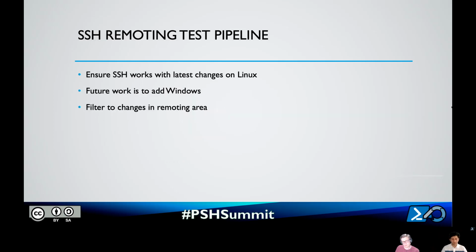We have an SSH remoting test pipeline. This ensures that SSH is working with the latest changes on Linux. For future work, we should add this on Windows. Actually, we also noticed that it has a tendency to hang. We should investigate those hangs and figure out why, if it's a bug on the test side or the feature side. It also filters to the remoting area. That's probably why the hang has not been a significant problem, but we should investigate it.